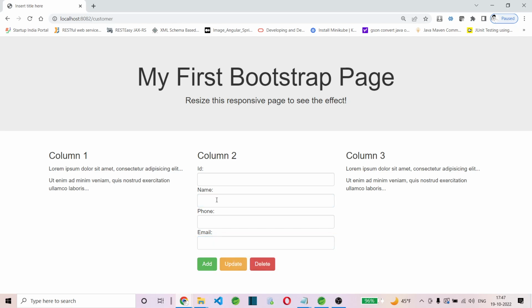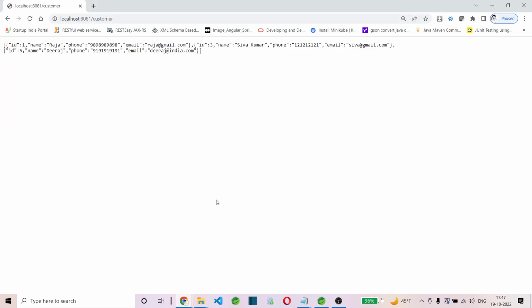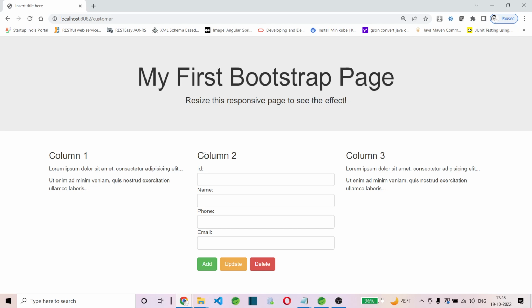Add. After adding, it is coming back to the same page. Now go and refresh the REST API. Add is successful. Now let's update. ID is 5. Let's go for ID 5, and the phone number is now changed.